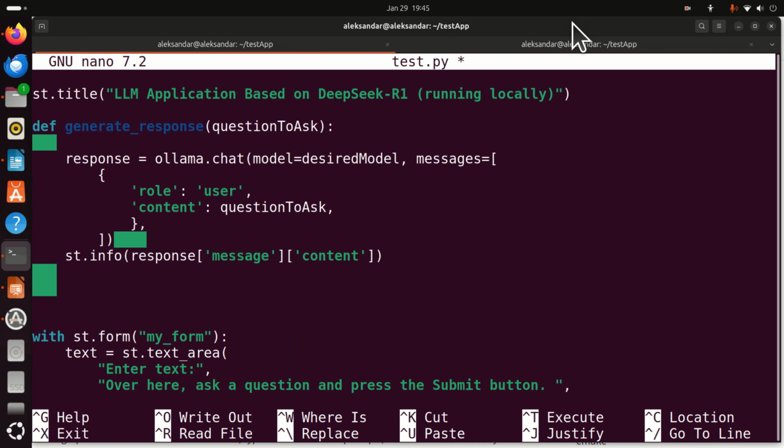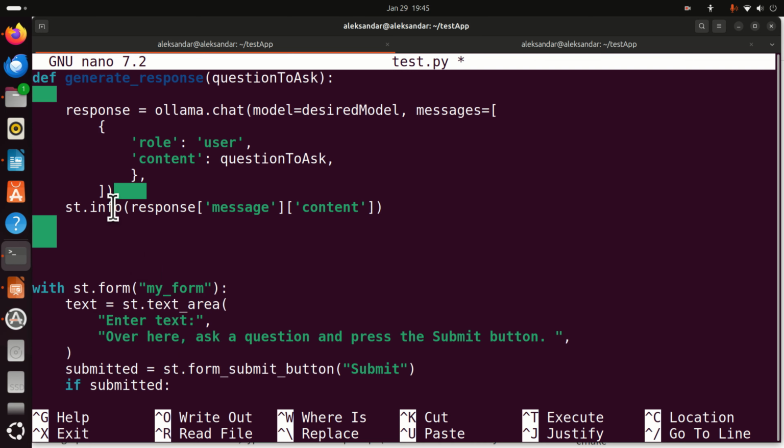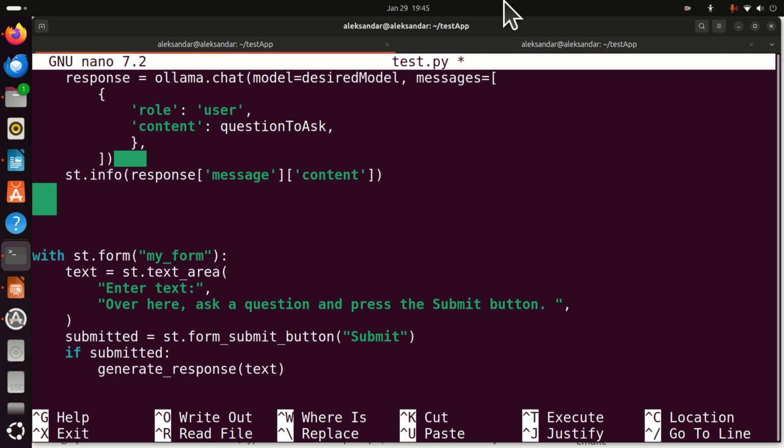And then what happens after that? We write st.info, and over here we extract the response. That is, ollama.chat will return a data structure, and in order to extract the response in the form of a string, we need to type this. And we type simply st.info. This function will actually print the response in an appropriate display or form on our website, or better to say, on our application.